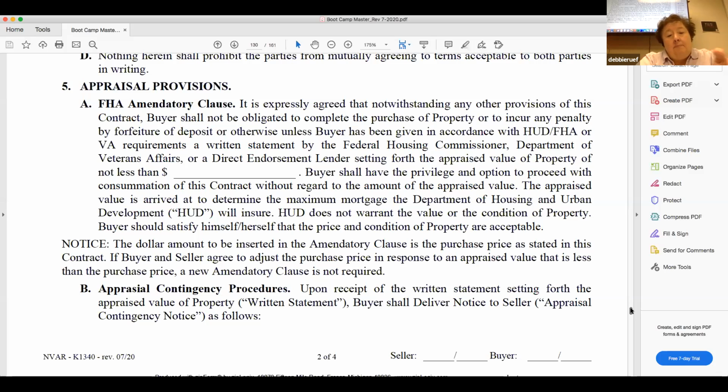So normally this matches what page 1 on your contract says. Buyers shall have the privilege and option to proceed with the consummation of this contract without regard to the amount of the appraised value. The appraised value is arrived at to determine the maximum mortgage the Department of Housing and Urban Development will insure. HUD does not warrant the value or the condition of the property. Buyer should satisfy himself or herself that the price and condition of the property is acceptable.